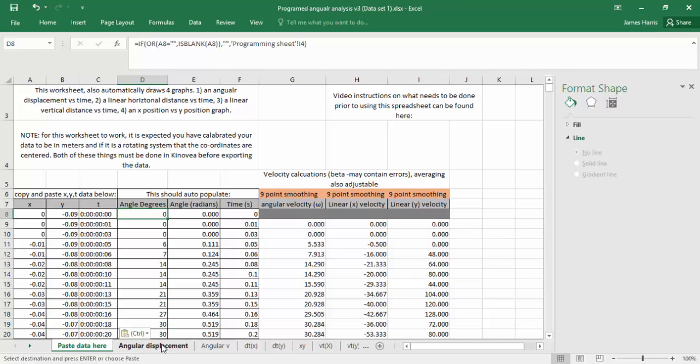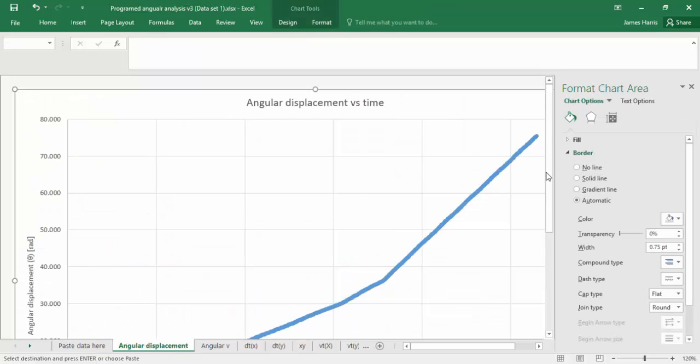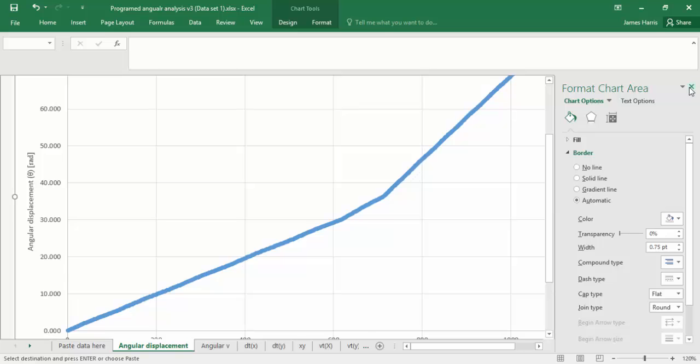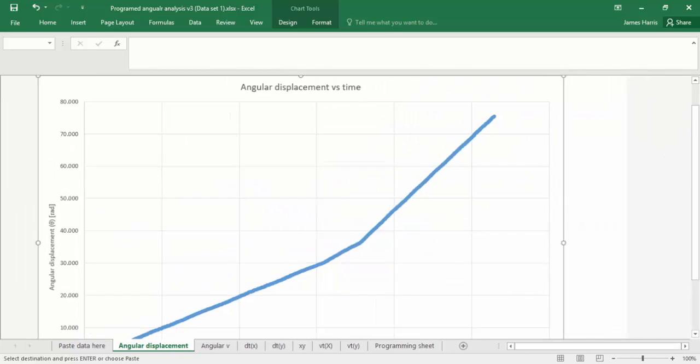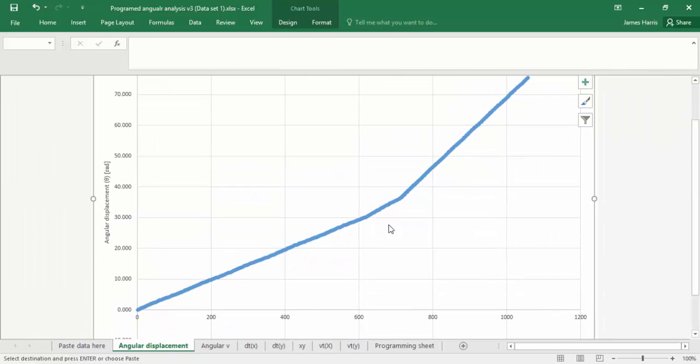And so I can come down here and click angular displacement, and you see, if we just zoom out a bit, two lovely bits. So a nice constant angular velocity up to about 12.01 seconds, and then it increased to a different angular velocity.